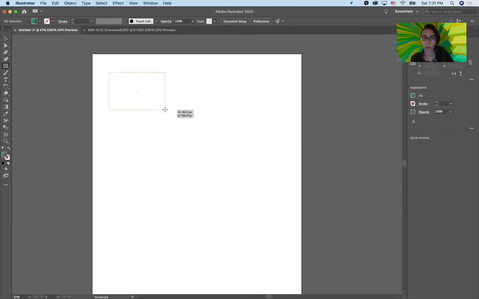Also, one thing that you need to remember when you create a shape is that you can hold the Shift key to keep the same proportion. For example, with the rectangle tool, I can freely create a rectangle, but if I hold Shift, it creates a square for me.